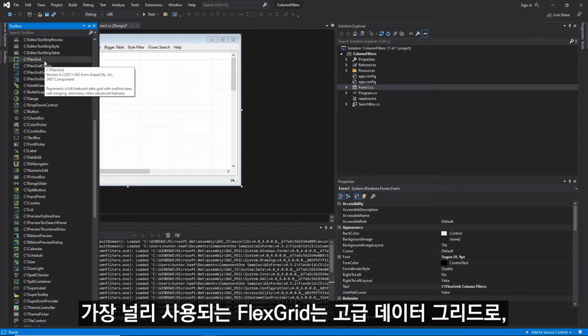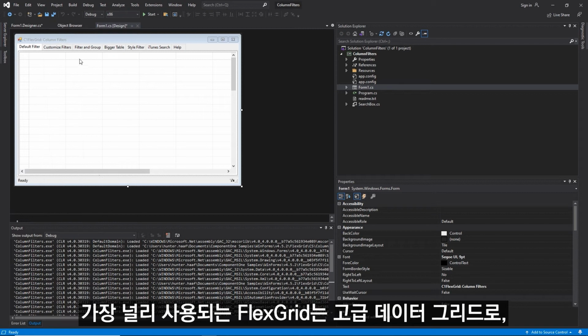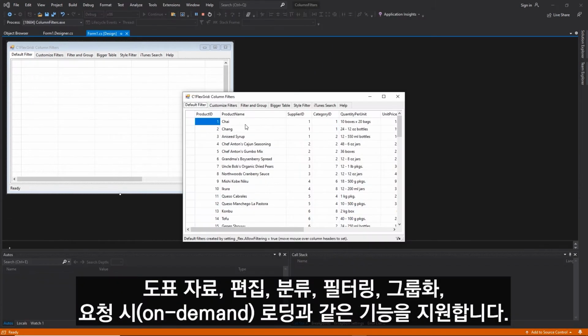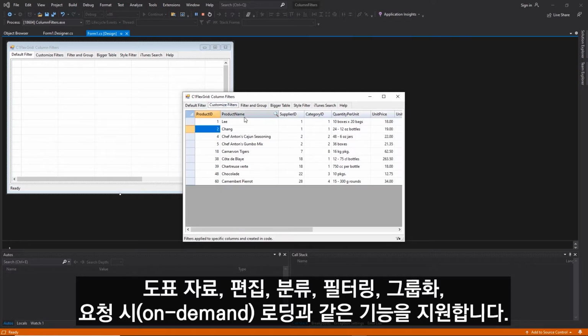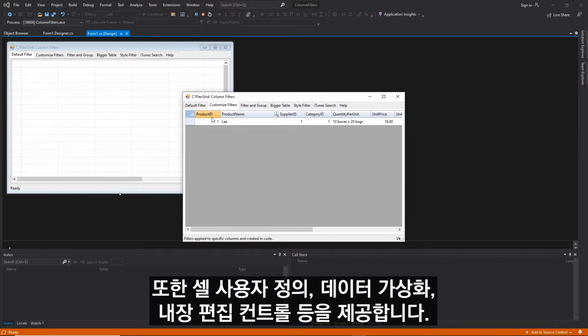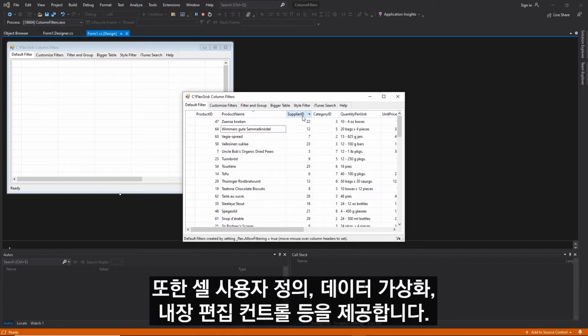FlexGrid is one of our most popular controls and is an advanced data grid that enables features such as tabular data editing, sorting, filtering, grouping, and on-demand loading. It also features cell customization, data virtualization, built-in editor controls, and more.